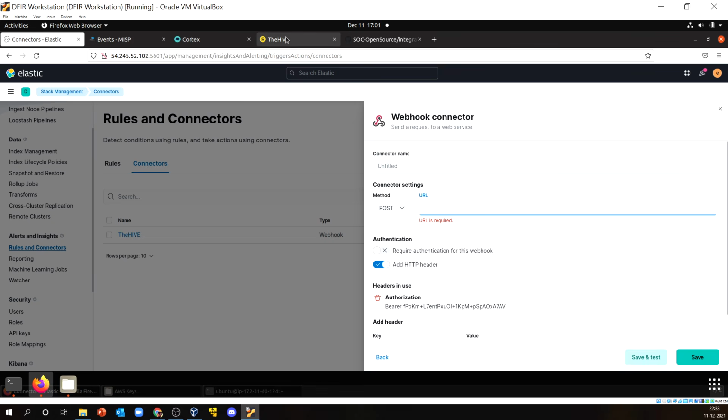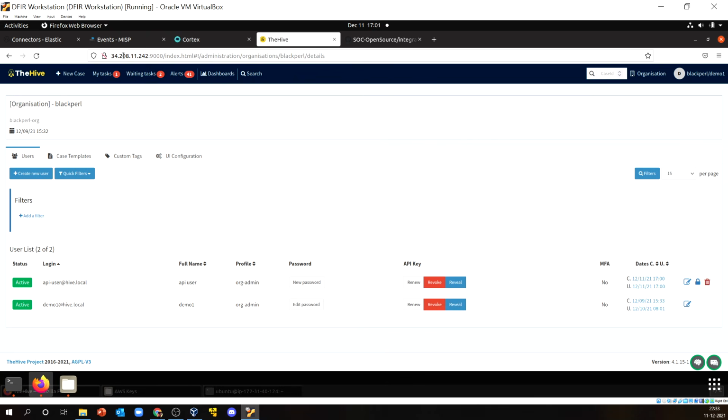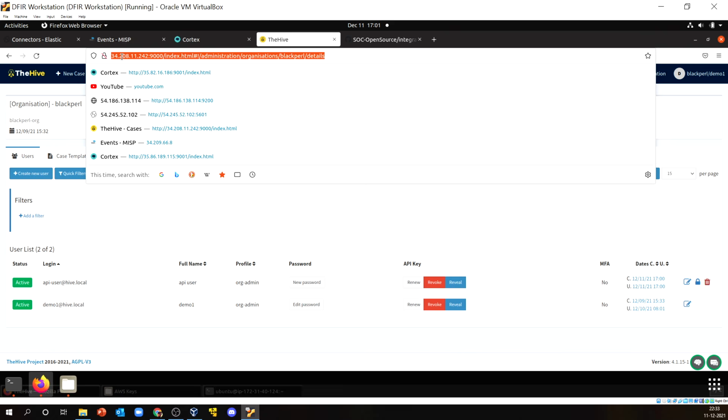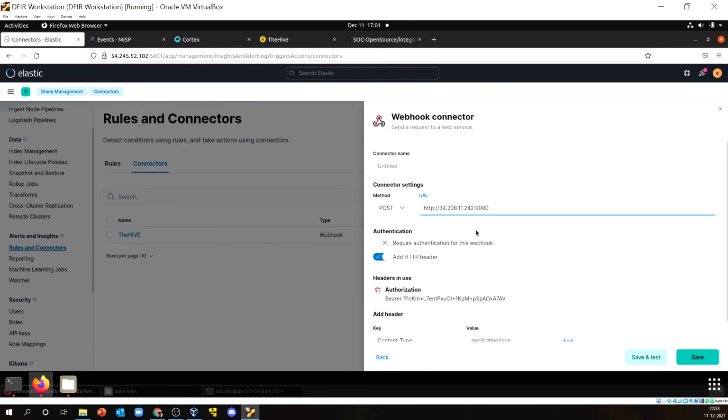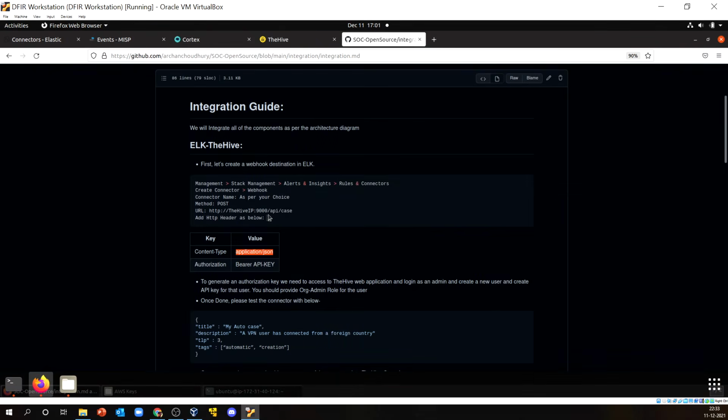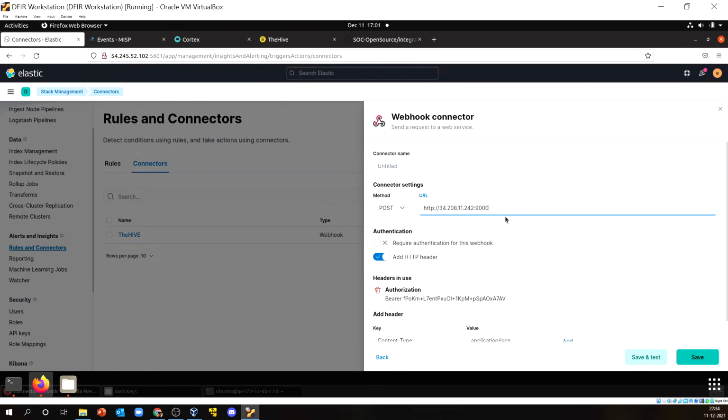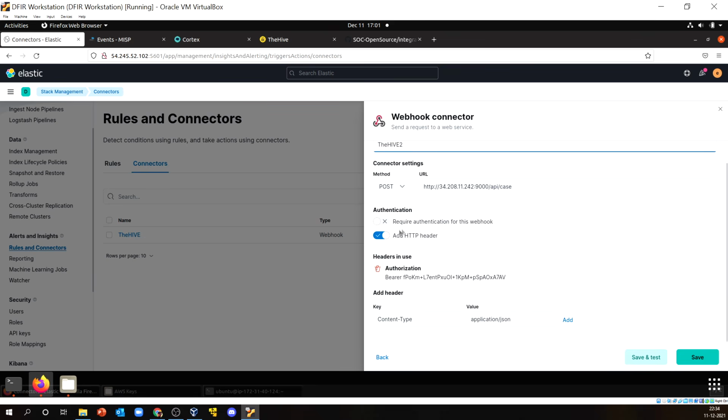So whatever the URL, this is the particular URL. Hive is running on this particular thing, so you need the URL till this point. So this is the URL, and up to that you need to mention this particular thing. Okay, API then cases. So you just need to follow along whatever I have mentioned over here, and you can test it, something like the Hive 2. I don't need to require authentication, but if you want, you can create it.